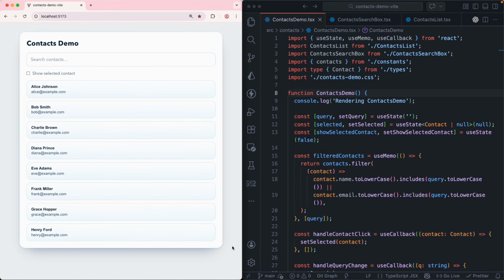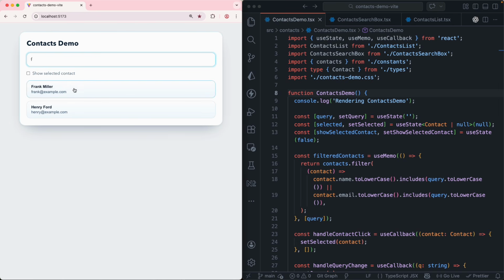I have a small demo app. It's a simple contact list. We can filter the contacts by typing into the search box. We can select a contact. And below the search box there's Show Selected Contact checkbox. When it's checked, the selected contact is displayed under the list. That's the entire app.